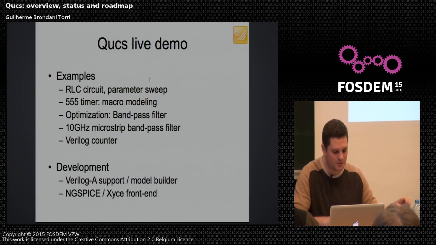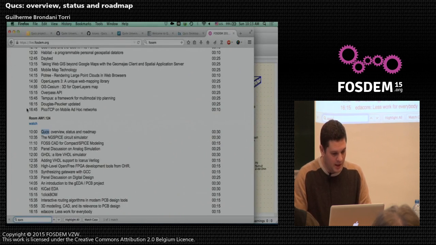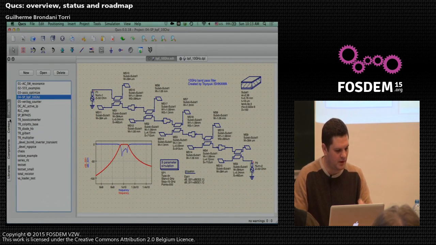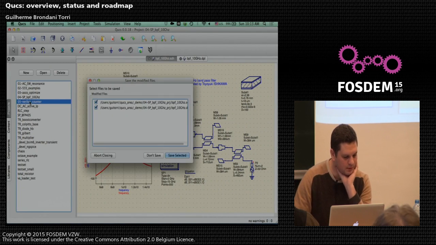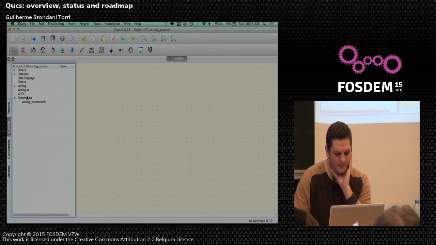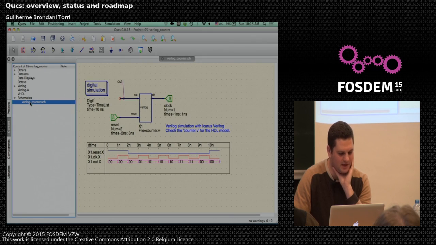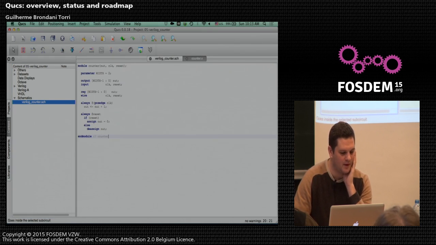And okay, these were the five. I forgot the Verilog example. So I gave you these four examples. And oops, we have also, it's a simple one, but anyway. So it's basically a test bench for a Verilog counter. So this is the Verilog component. It helps you to create a symbol. And basically, it's a counter.